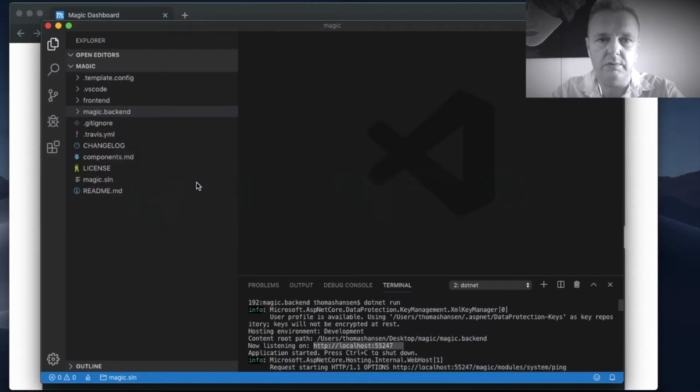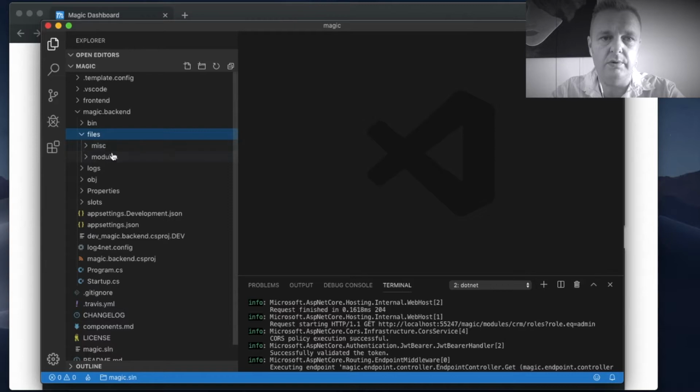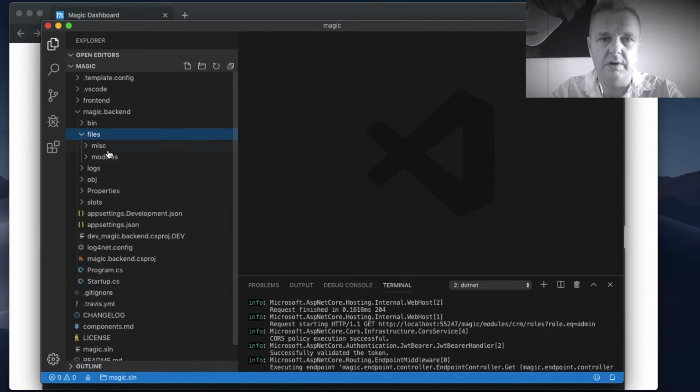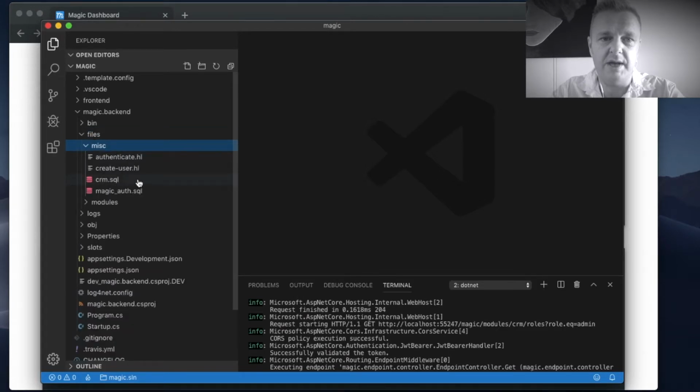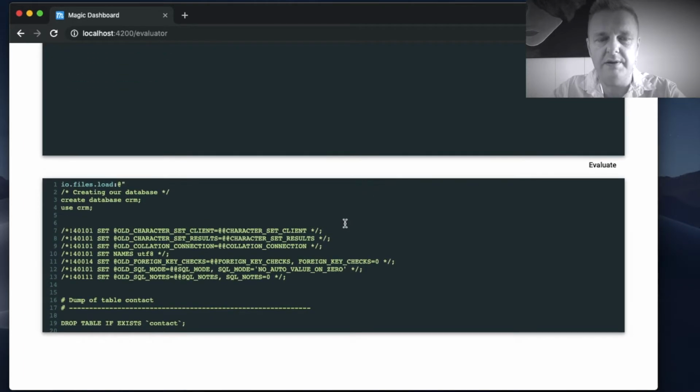I can show it to you. Magic Backend. Here you see the files folder. You see MISC and modules. And then you see it returns MISC and modules here. If I open up MISC, for instance, you see it contains a couple of files here. I can actually load these files. :/misc/, let's see. Okay, crm.sql. So now I just loaded the file in Hyperlambda.